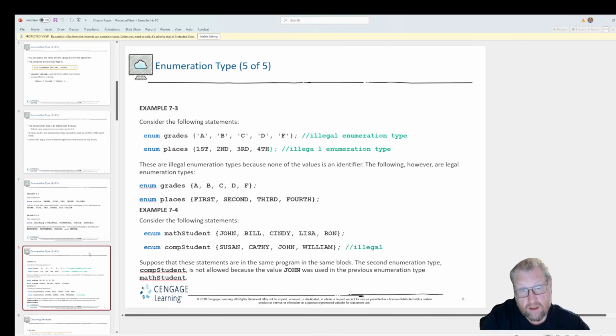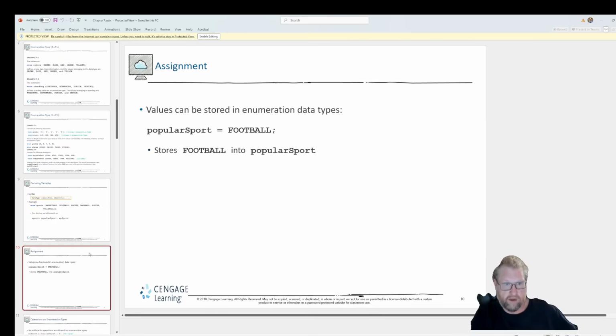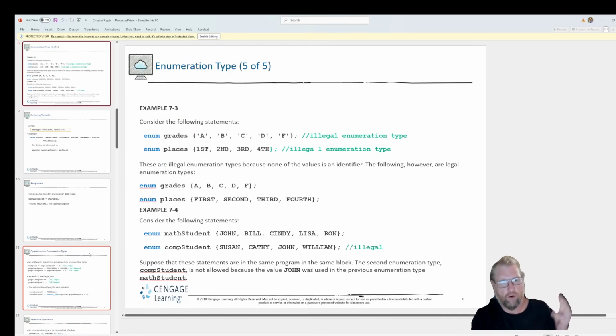Let's see. Enums conversion. We want the conversion to integral because sometimes that's very helpful. Conversion to int and for loops. Use of them within a for loop. Let's get to the for loop example in the PowerPoint here. Okay, yeah.